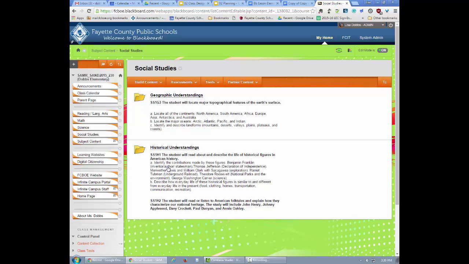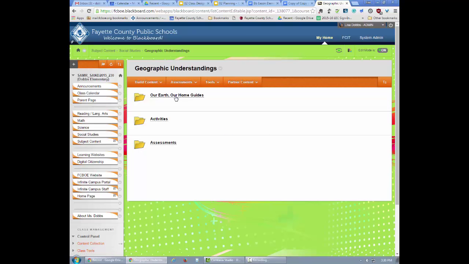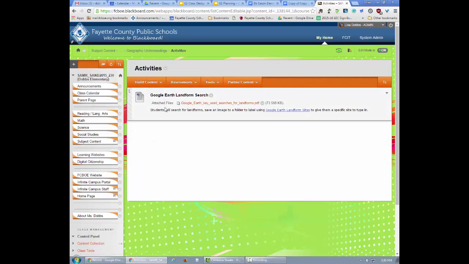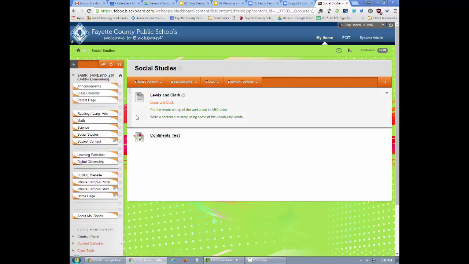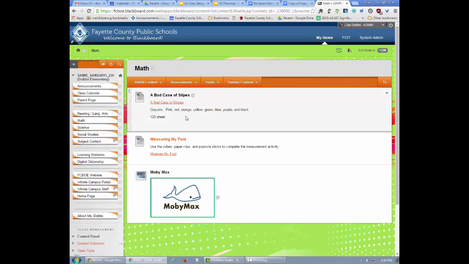If we look in my Social Studies folder, I have other folders based on the units that I would be teaching. Inside this folder are other folders for guides, activities, and assessments. If we click the Activities folder, you will then see I have an activity in there. When I click to the Students to Use Social Studies, they have an activity in their folder on Lewis and Clark and a continents test. Inside my Math folder, I have an activity, a bad case of stripes, measuring my foot, and a link to MobyMax.